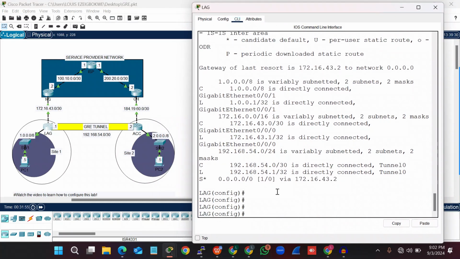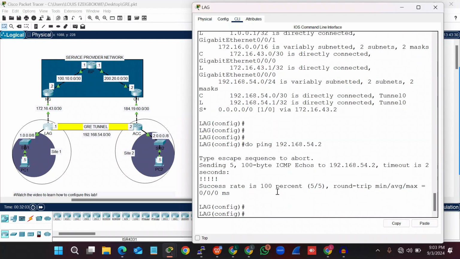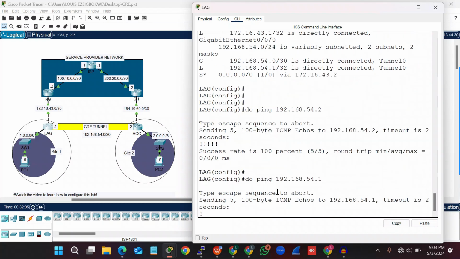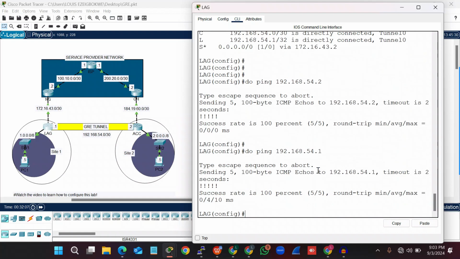And let me ping from the Lagos one to Accra, ping 192.168.54.2. Can ping successfully. Right, ping .1. I can ping successfully. So you will see .1 was successful and .2 was also successful. So that's basically it. So that's basic steps in creating a GRE tunnel.